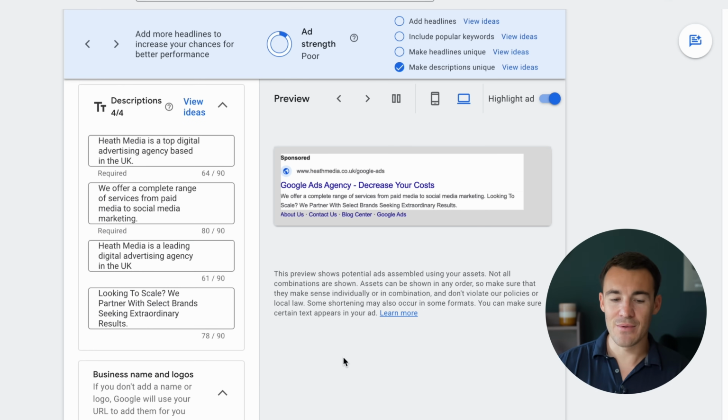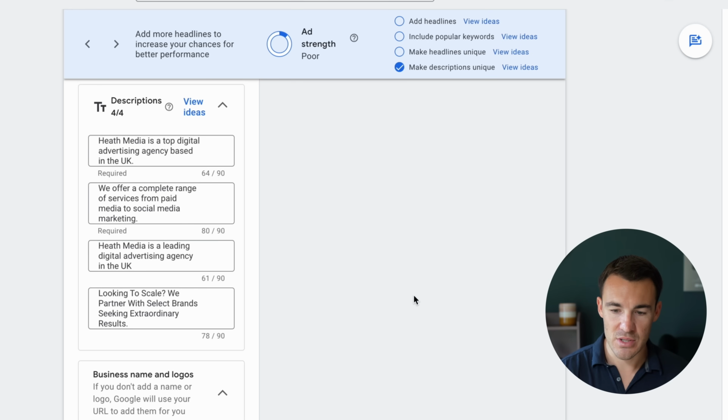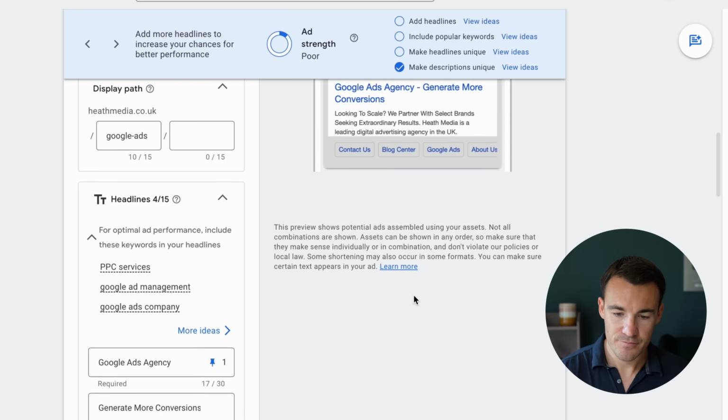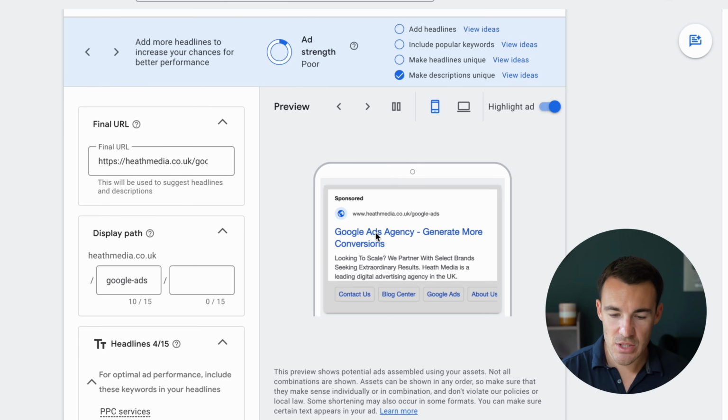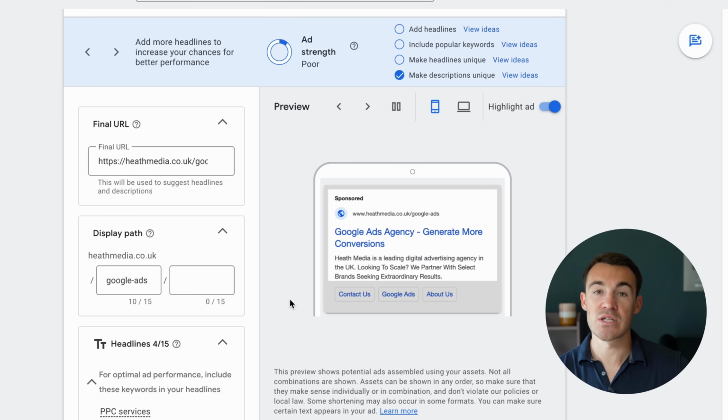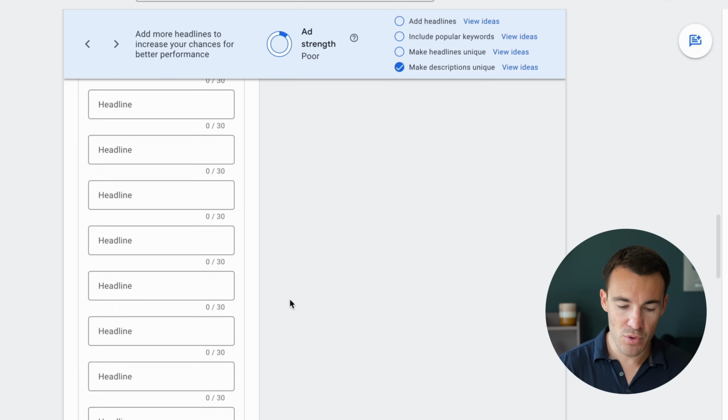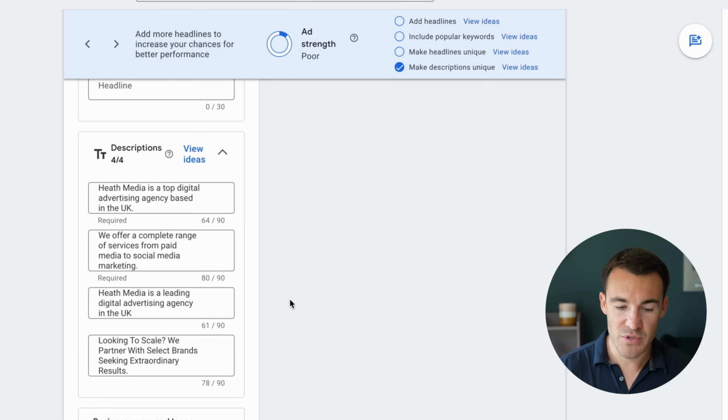Right, let's scroll down now to the descriptions. So the description, let me jump over to mobile preview because it's a little bit easier to see. So this is our headline. We've done our display path, which is part here. And then this part under here is the description. So this is more information that we're going to use to try and convince someone to click and then ultimately go ahead and convert. So these descriptions are really important. With a responsive search ad, we can add up to 4 descriptions.